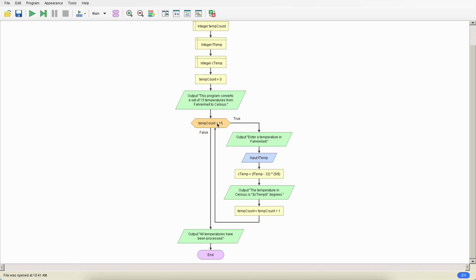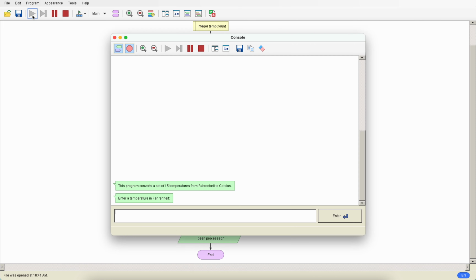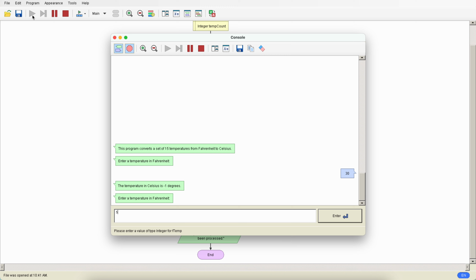And that's how when it reaches the check for the while loop again, it will be one number higher, and it will be able to tell how many times this loop has run. When it finishes the 15 times, it will go to the false path, and it will output all temperatures have been processed. So let's just run this and see how it works. So I'm just going to put in some random temperatures.